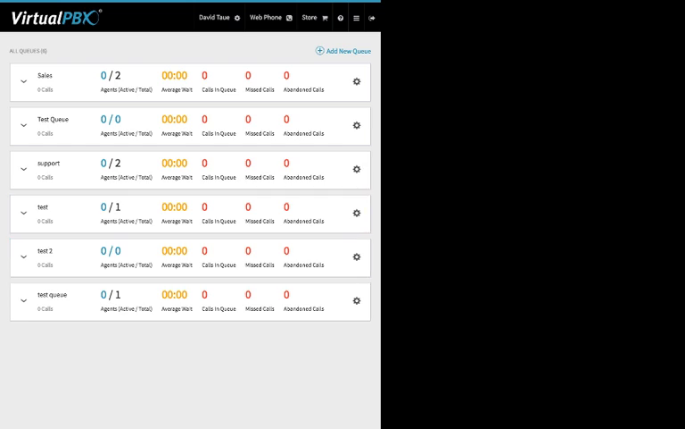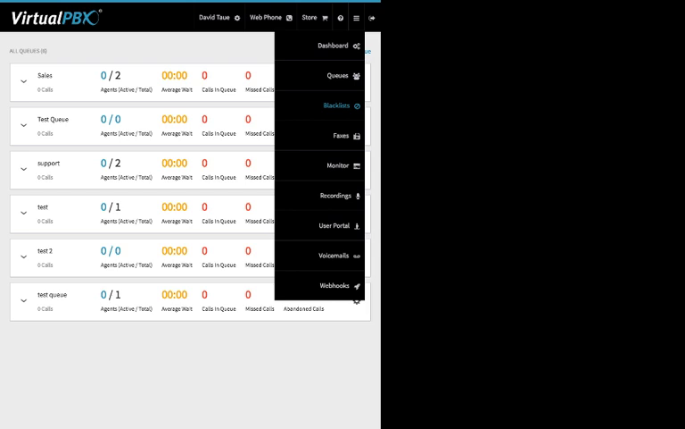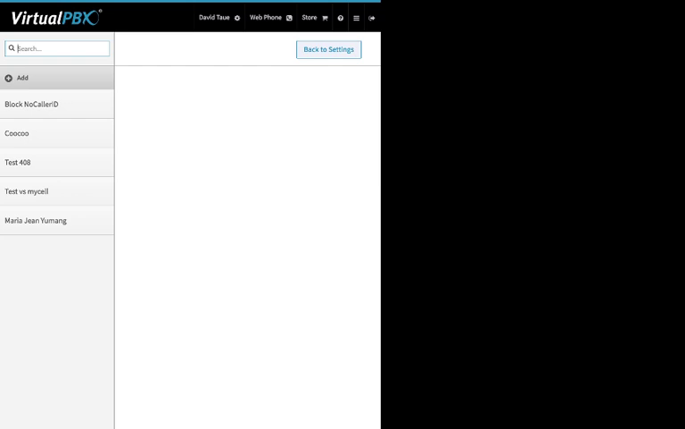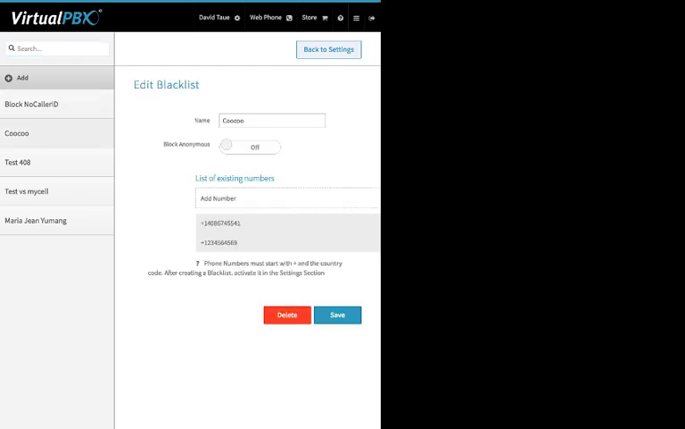And then this is just a queue monitor, so you can see what's going on with your queues. Blacklists. Basically, you can create a blacklist to block particular phone numbers from connecting to your system. Right here, you can't really see it too well, but that's where it says edit. You choose one of your lists, or you create a new one by clicking add. And then you add the phone numbers.